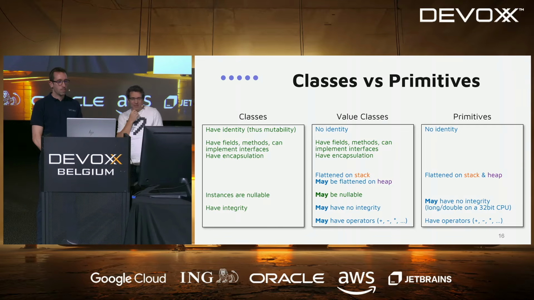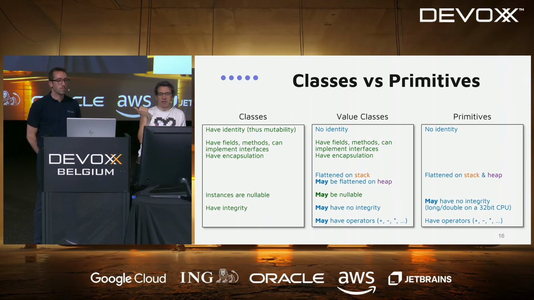So what are value classes? We are picking things from both worlds. A value class is a class, so you have fields, methods, encapsulation, but no identity, so no mutation. You have the guarantee that value classes are flattened on stack, which means no pointer on stack. Direct values are used. On heap, it's more complex. It's maybe flattened, maybe not. We will explain why.